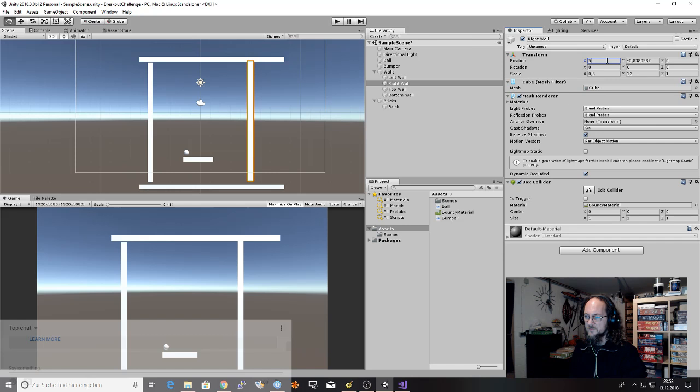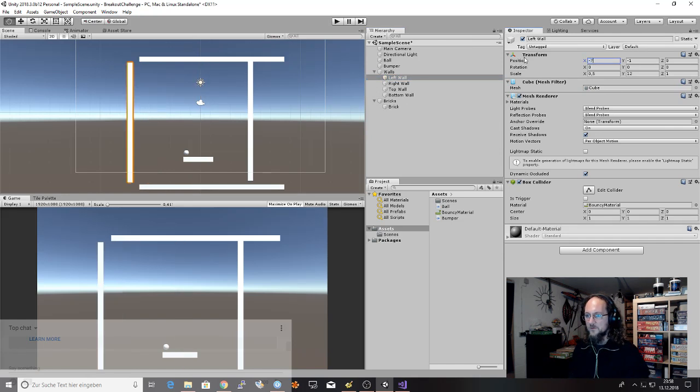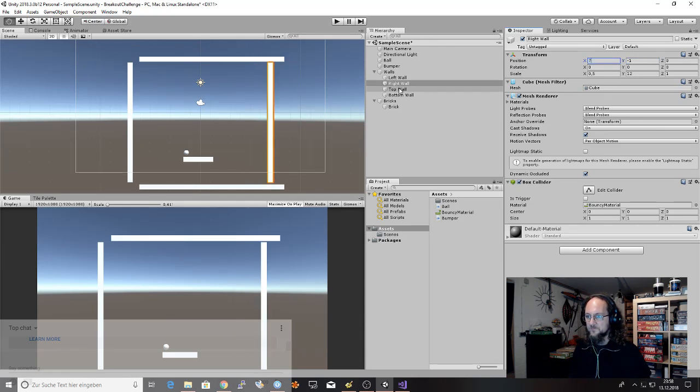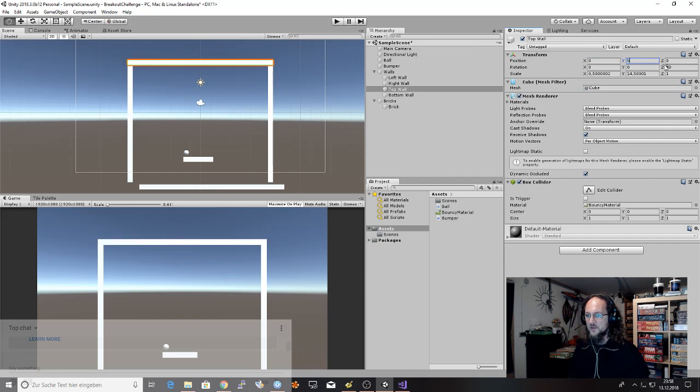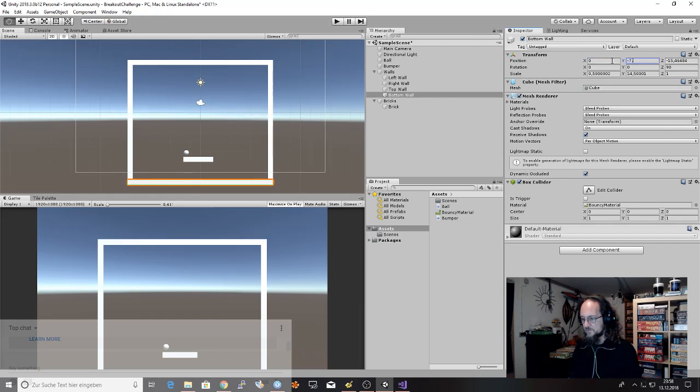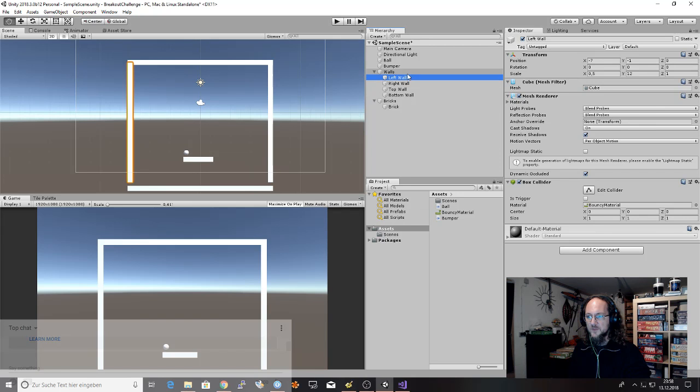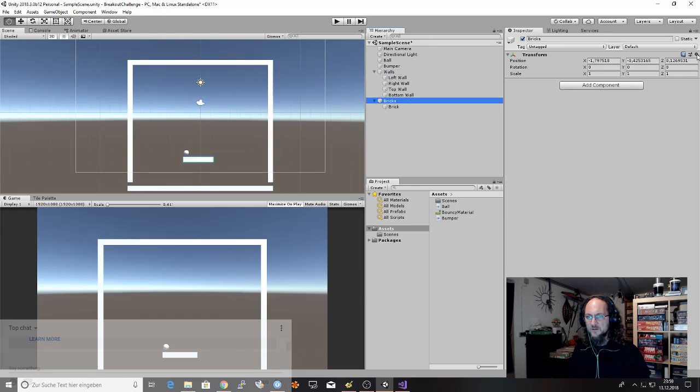That's a bit small. -7. Right wall, +7. The top wall, 0 and a 5. Was it a 6? It's a 6. And also the bottom wall -7, 5 to give it some space. We can also go for, don't make the gap too big. So I need to look up why the z-axis actually changes.